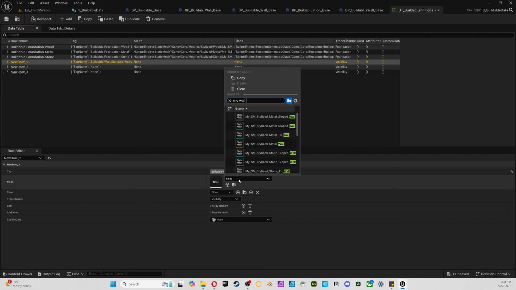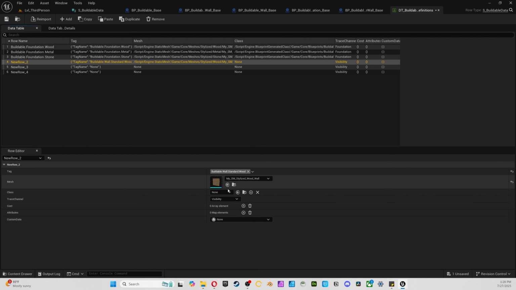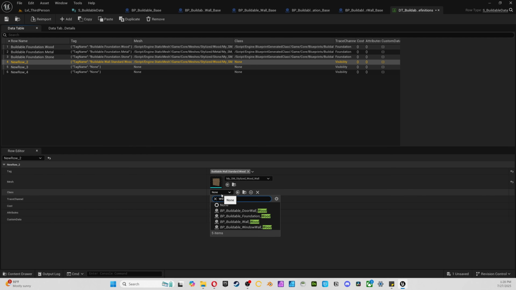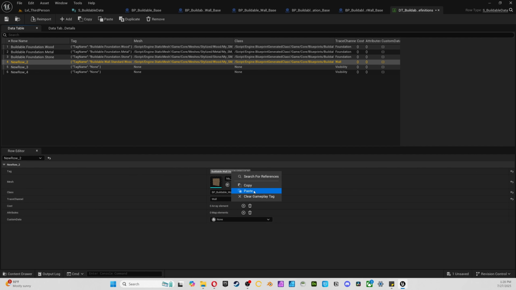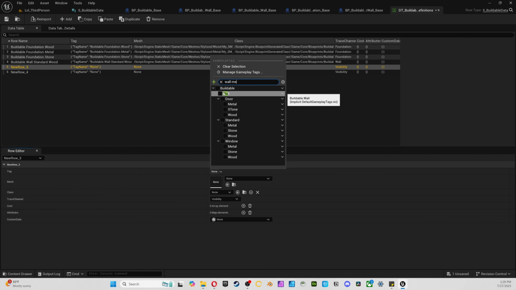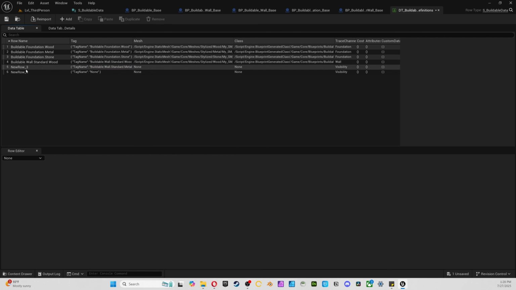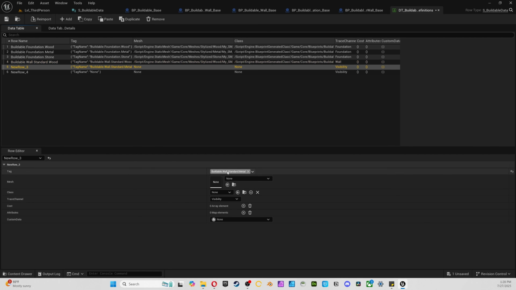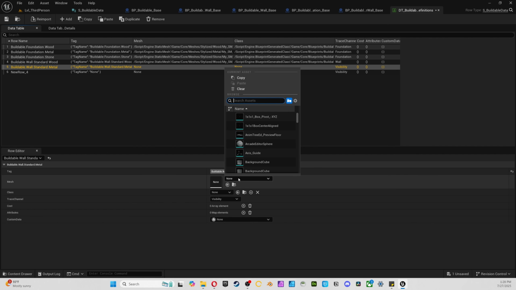We have my wall wood, wood wall. Oops, wall wood. Boom. Put it to wall. There we go. And then let's not forget to do this. And then we can go to our next one. Wall metal. Wall standard metal. Where was that? Right there. I'm going to copy the row. Boom. And you just need to do this for every single one.